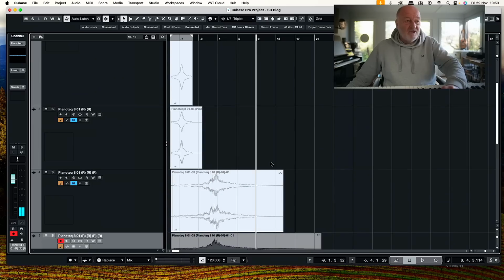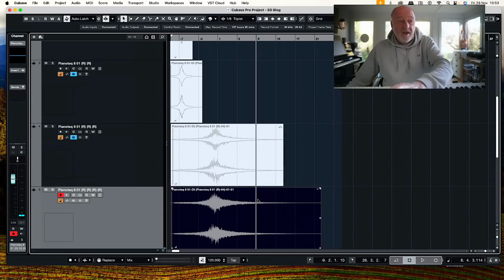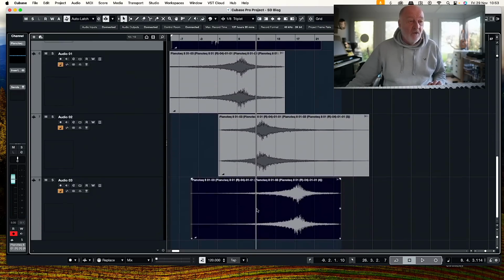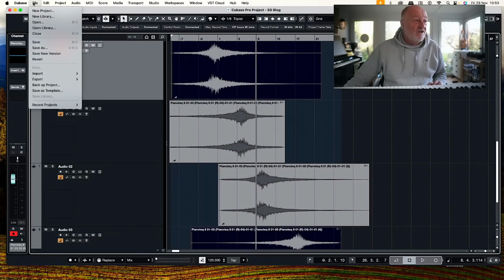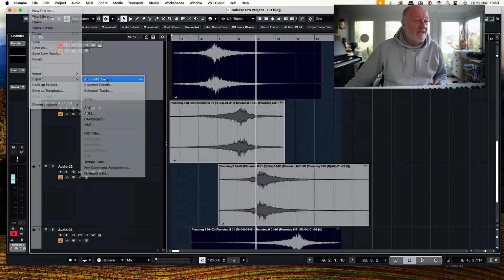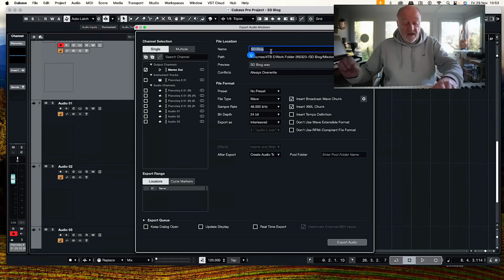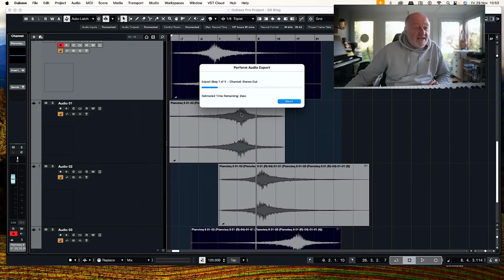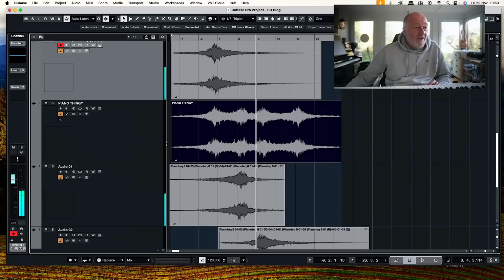I like that. I think it's quite cool. Now we're going to do one last thing. We're going to select the range for the whole thing. So we've got all these together. We're then going to go to export, audio mix down. We're going to call it piano thingy. And we're going to set the after export, create a new audio track and export audio. What this is doing is it's mixing down all these 4 tracks into one single audio file, like that one.